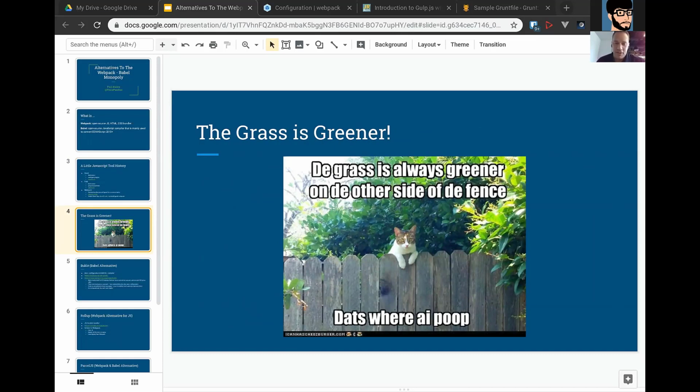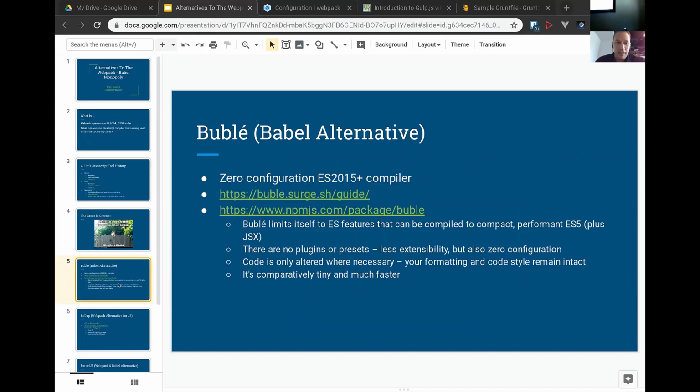So what are some alternatives if you don't want to use the default Webpack Babel universe of tools? One of the first ones I found is called Babel. So this is an alternative to Babel in that it compiles your newer JavaScript down to older JavaScript. And the cool thing about it is that it's zero configuration. You basically can't tell it to do anything, it just does it. And let's see if they have an example here.